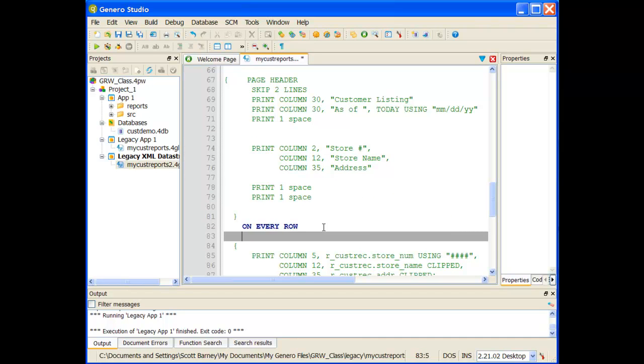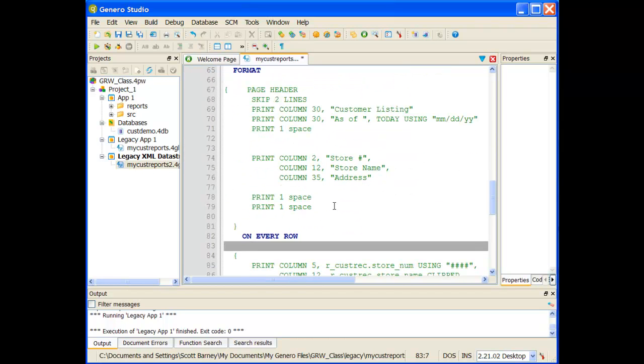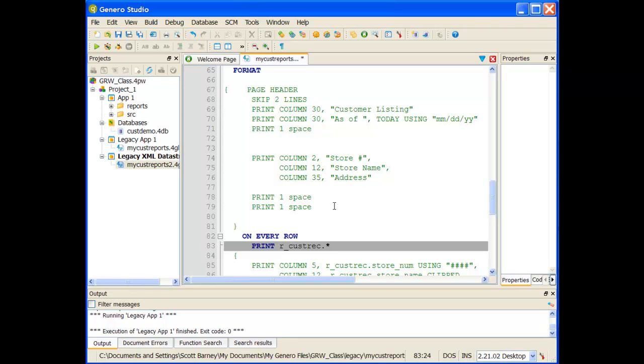So on every row, I'm going to add a line, and the line I'm adding is I want to print the customer record. So let's go up, and here we have the name, rcustrec. So I can go down on every row. I want to print rcustrec.star. So I'm printing all the fields in this rcustrec. Let me go ahead and save these changes.